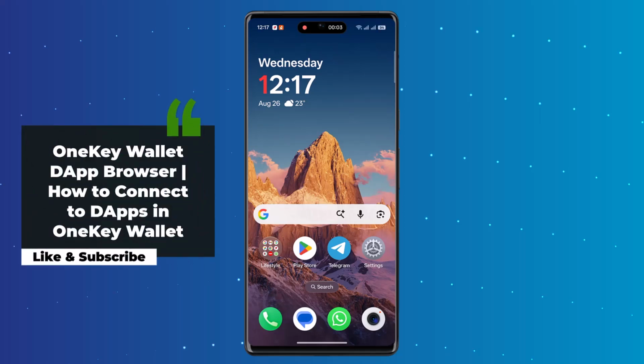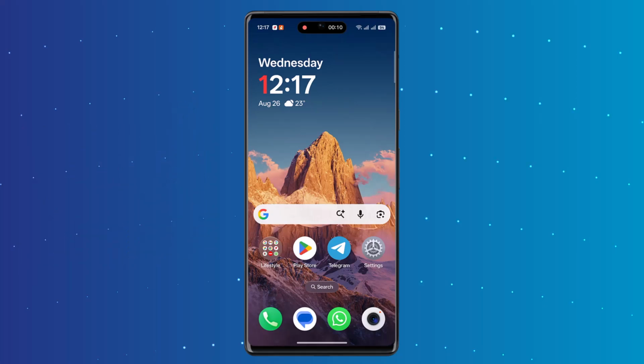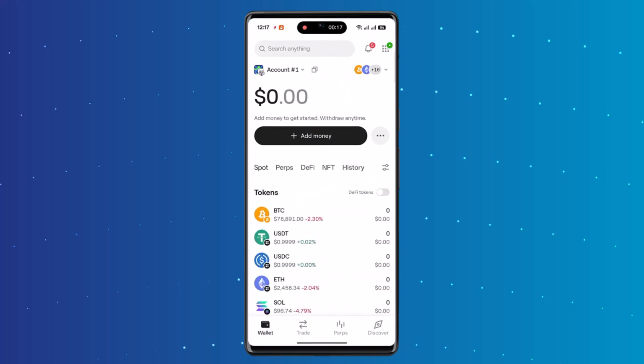OneKey Wallet DApp browser. How to connect to DApps in OneKey Wallet. In order to connect to decentralized applications, known as DApps, in the OneKey Wallet app, you want to simply open up your OneKey Wallet app over here.